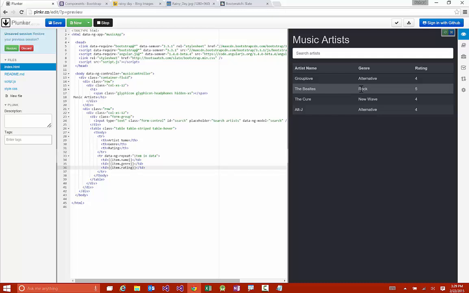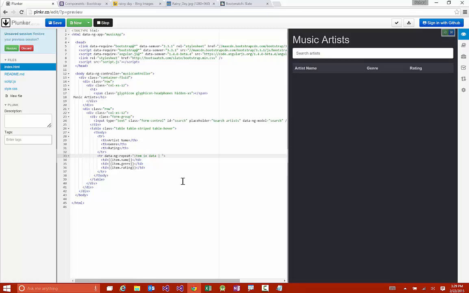Now, one of the cool things is I can combine these with all kinds of different filters. So maybe I wanted to make everything uppercase. I could easily come in here and add a filter to uppercase everything. The other thing I could do is filter by different things. So I could simply do a filter by search. And now as I come in here and start typing in search, because search is already defined in this scope as a model that we have, it'll automatically apply that as I start typing. So if I wanted to look at all the alternative artists, I can simply start typing and you can see that it filters down the items in the repeat.